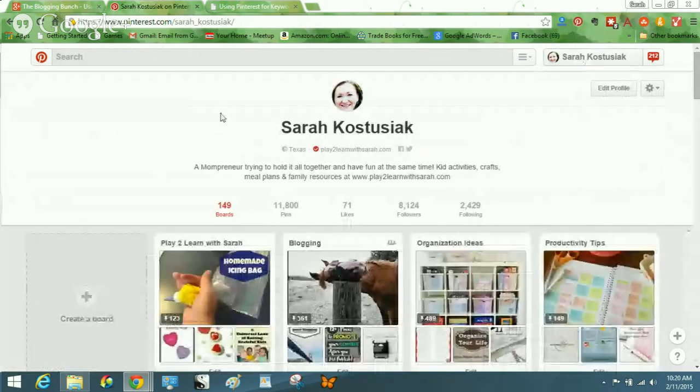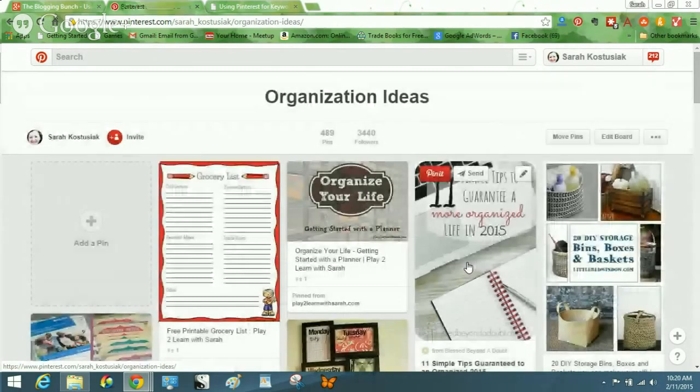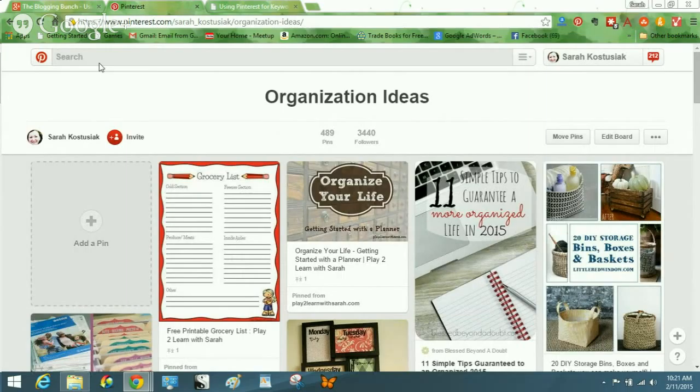I've done a good job optimizing my profile. Mine was just funny: kids activities, crafts, meal plans, and family resources. Optimize your profile with some of the keywords, your key terms that you're working on. Optimize your boards, organization ideas. Did I write? Yeah, see, I need to go through and optimize this board and say exactly what kind of organization ideas I do, using those keywords. So I could go through and search the keywords and then put those in, not just listing them necessarily, but actually saying something creative.